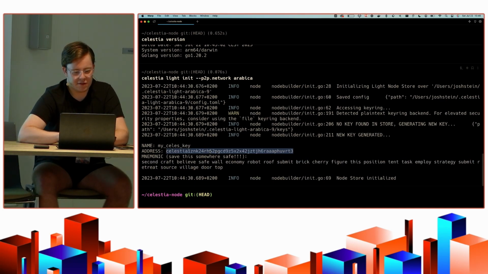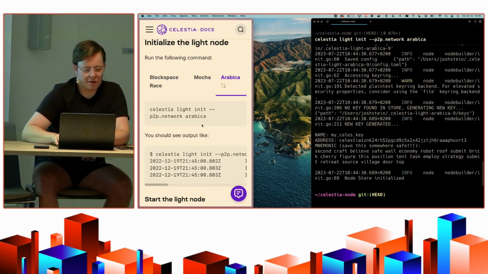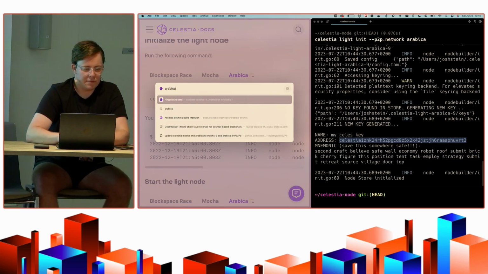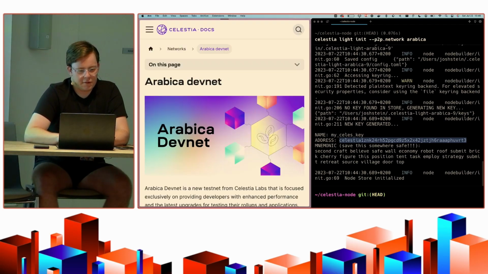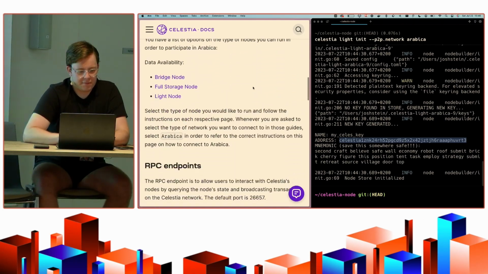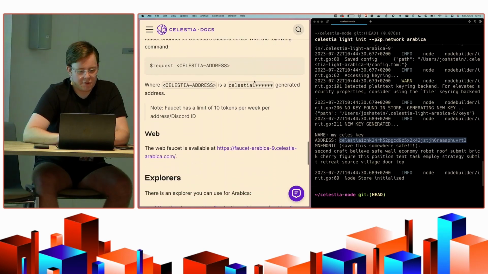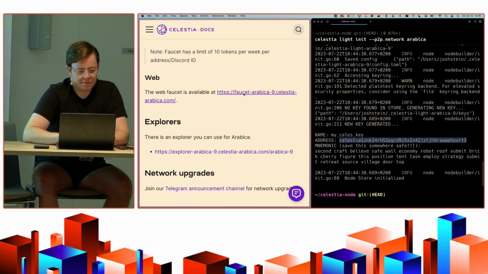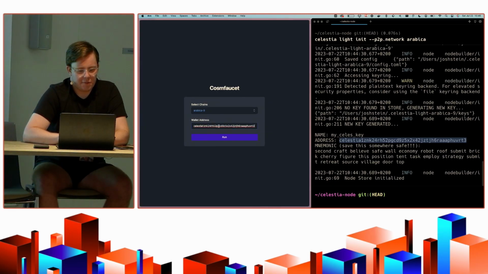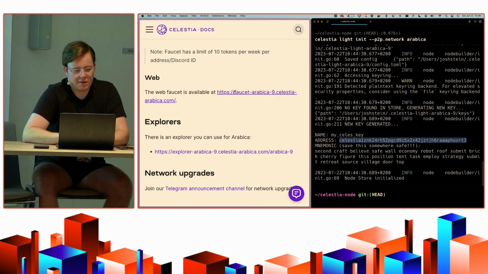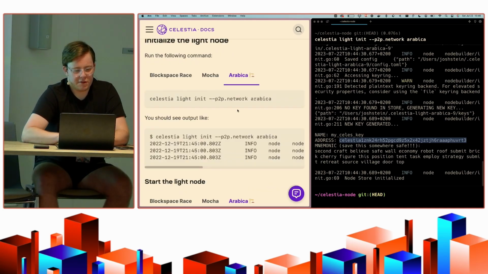But what we can do is take this address and go to the Arabica DevNet page and go to the web faucet. And I'm going to put my wallet address in there and click run, and it will be sending me some tokens on the DevNet so that I'm able to post data to Celestia.